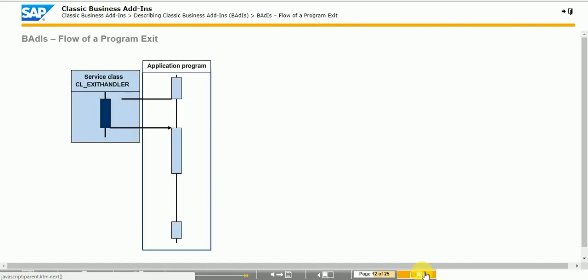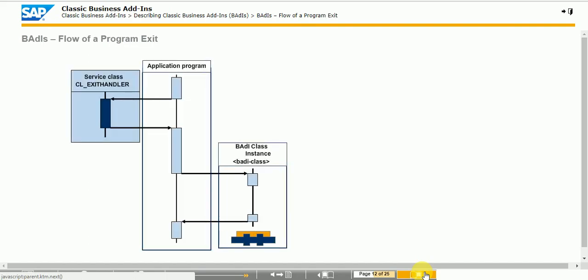The figure shows the process flow of a program that contains a BAdI call. You can see the possibilities and limitations inherent in BAdIs. You must declare a reference variable that refers to the BAdI interface in the declaration section. An object reference is generated in the first step. This replaces the service class CL_EXITHANDLER provided by SAP and generates the conditions for calling methods of program enhancements.